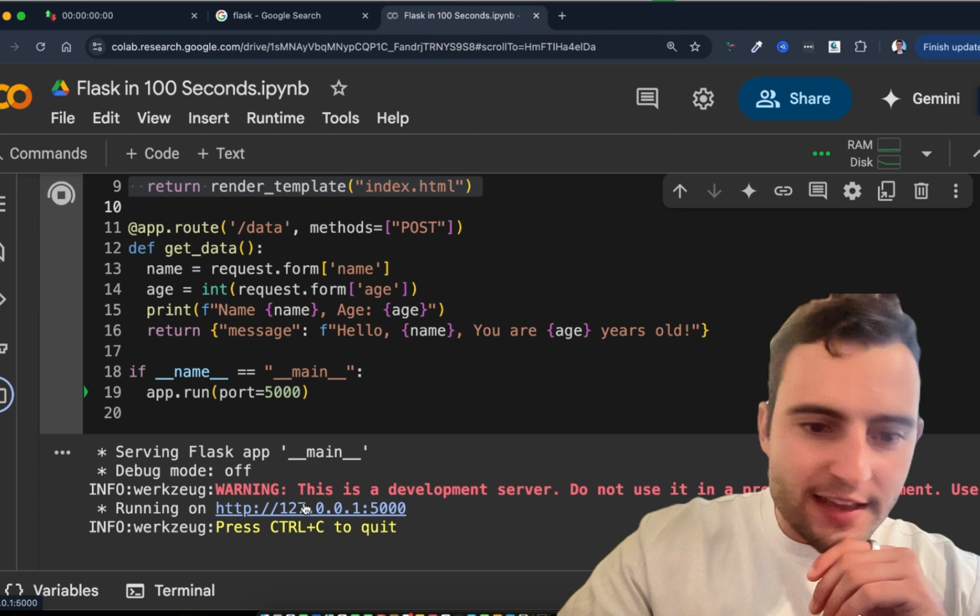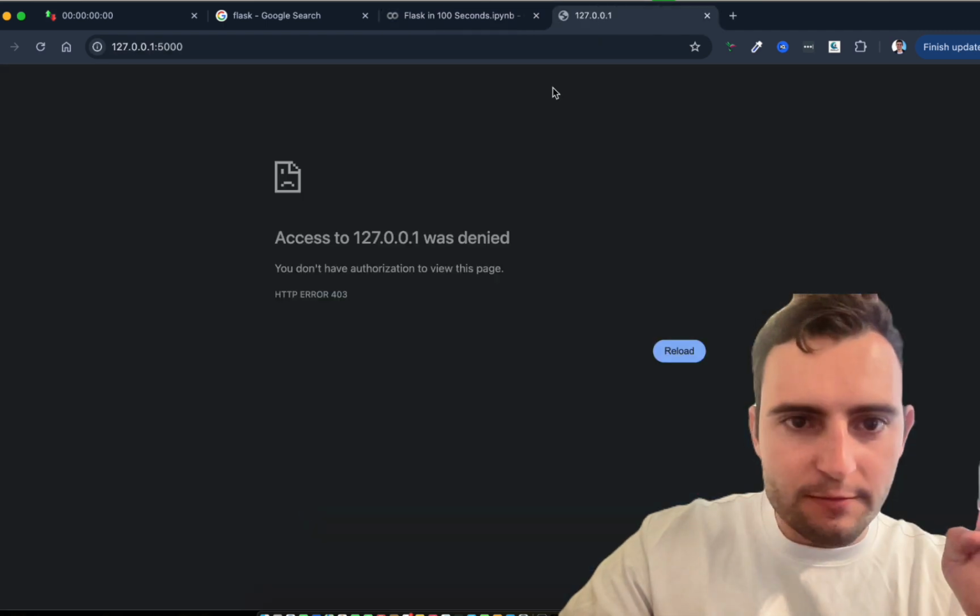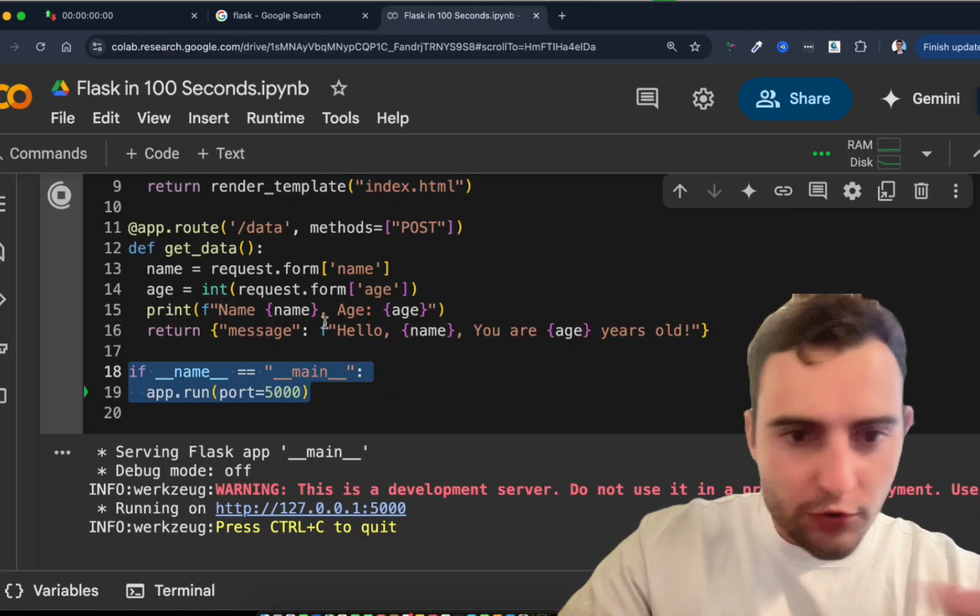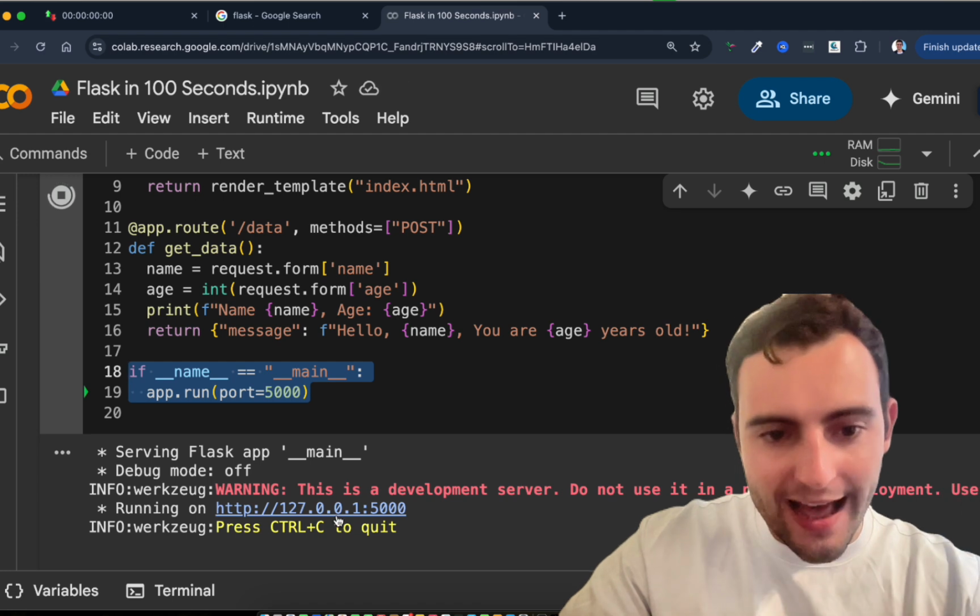And also, the only other thing is that Google Colab is hosted elsewhere. So if I go to this link, it will give me nothing. If you run this code on your computer, you would be able to access this link.